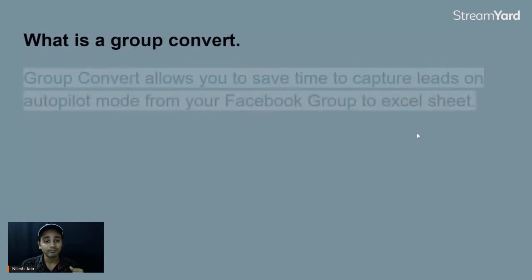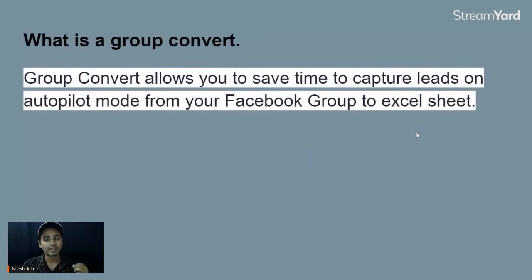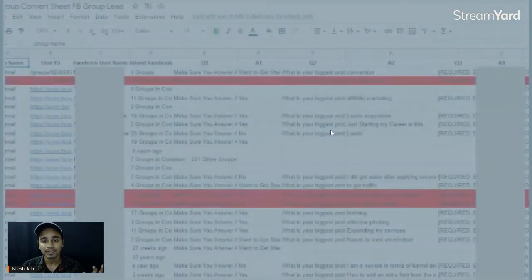So what is Group Convert? Group Convert allows you to save time by capturing leads on autopilot mode from your Facebook group to Excel sheet. I am going to show you the demo of what that exactly means: what capturing leads is, what the autopilot mode is, and what the Facebook group lead or Excel sheet is. So I am going to show you the detail.